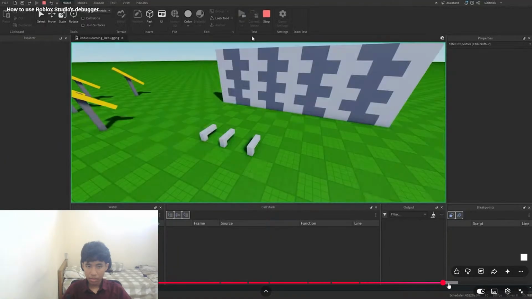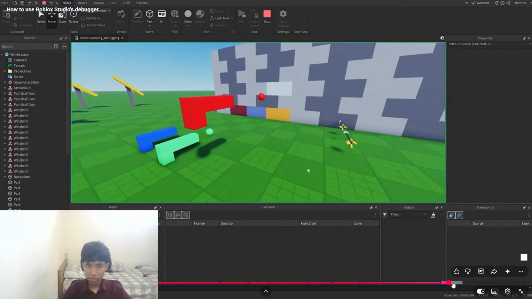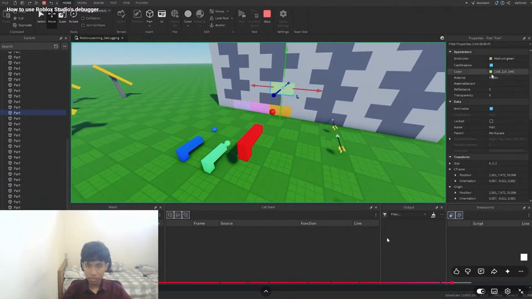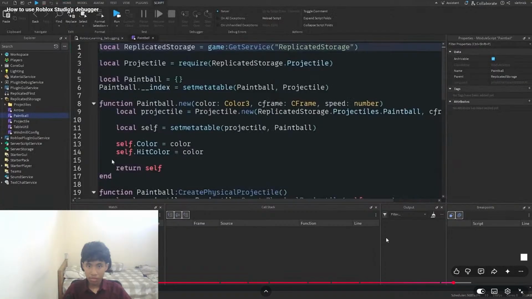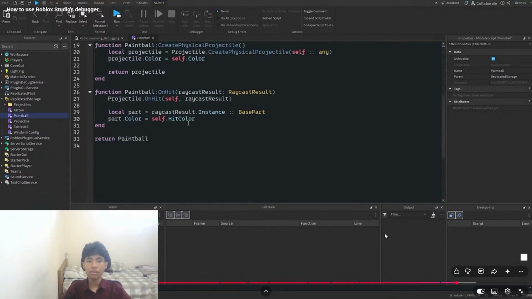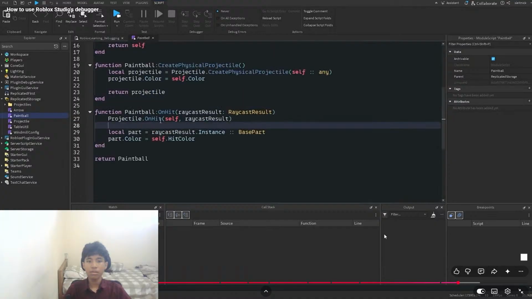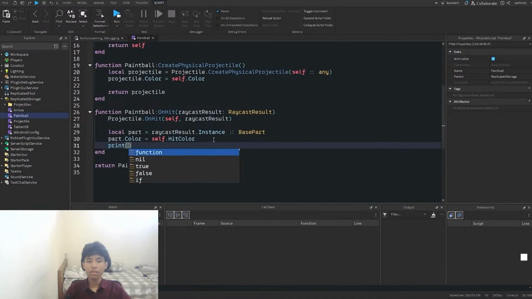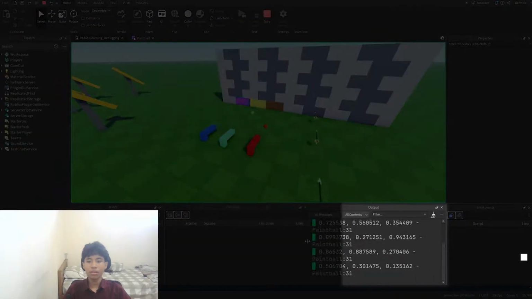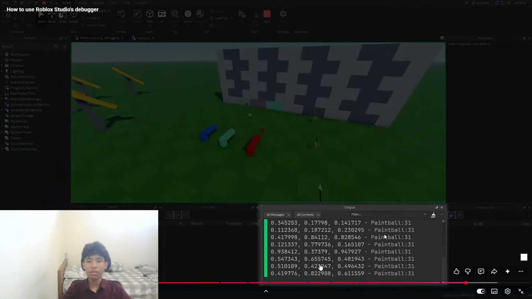This is pulled from our previous video, the paintball, but it seems to not be doing that. Well, let's take a look at the paintball module. If we look at our implementation of onHit, we'll see that we are setting the part's color as expected. Well, let's try adding a print statement and see what we get. Those colors seem all over the place.